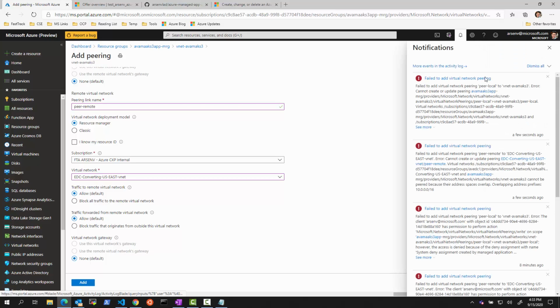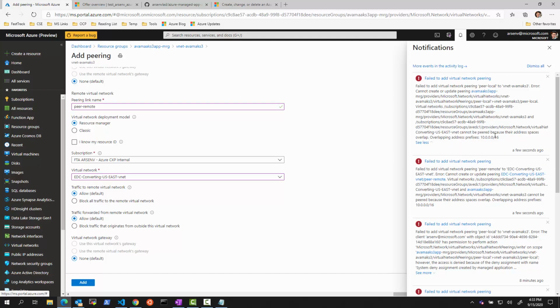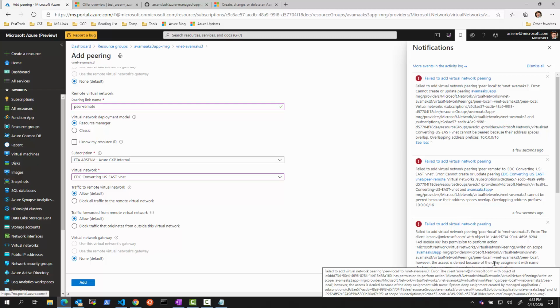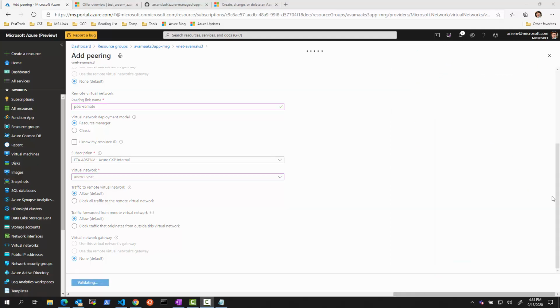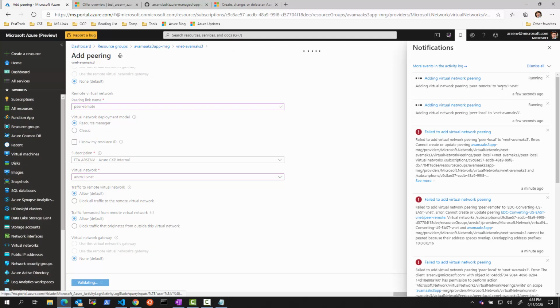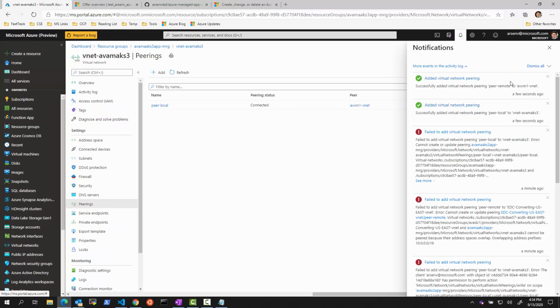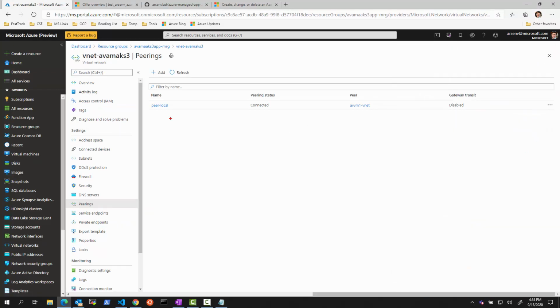Let's look closely at those error messages we got to see if they're the same. So the error message is very different now. It says it cannot be created because their address spaces overlap. And before we were getting a denied assignment error. So let's find another network that's not overlapping and try peering. So I selected another virtual network to create the peering. And the peering, as we see, with my locked, oops, resource group. This is the locked resource group, managed resource group.